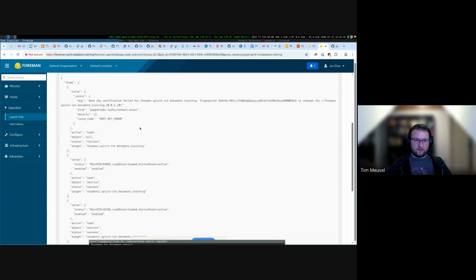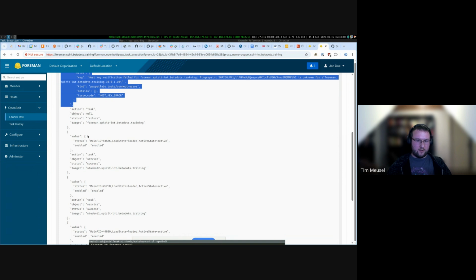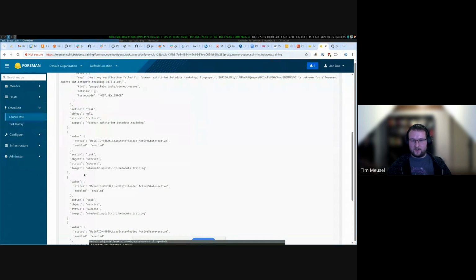Perfect. So on one node, I didn't accept the host key on purpose, but on the other nodes, the tasks were executed successfully. The task has some JSON data that's always returned, and I can now see that my SSHD process is running. I get the PID back. This basically allows me to run all the tasks that are available right now.